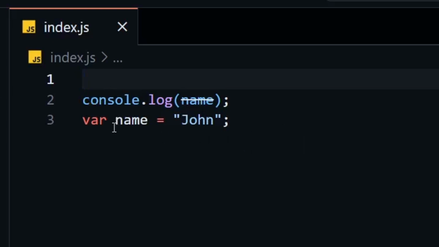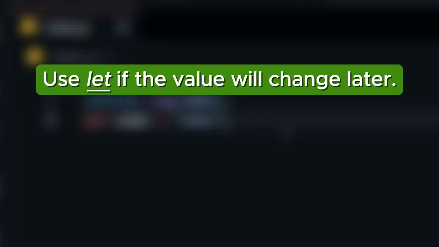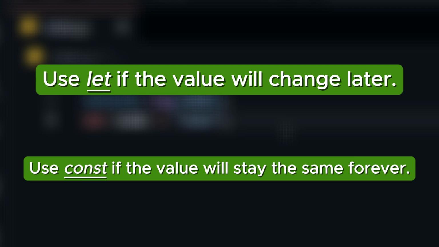That's why var is outdated and not safe like let and const. Best practice in modern JavaScript: use let if the value will change later, and use const if the value will stay the same forever.